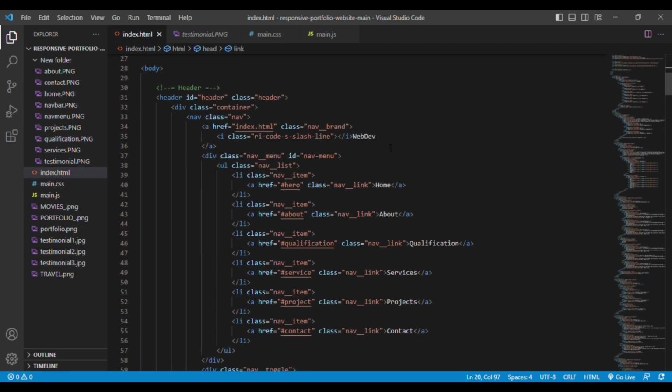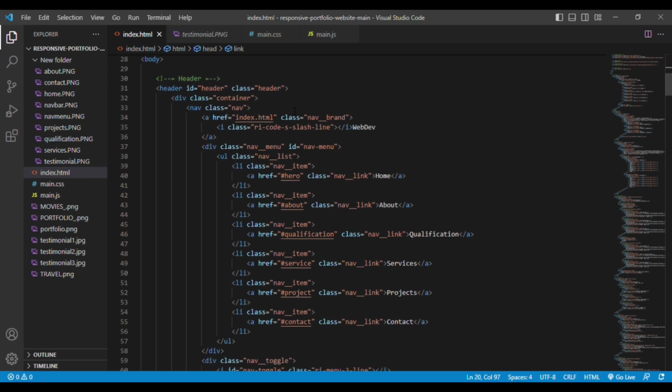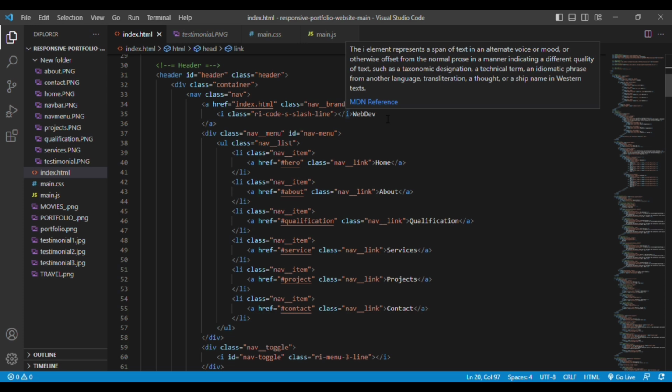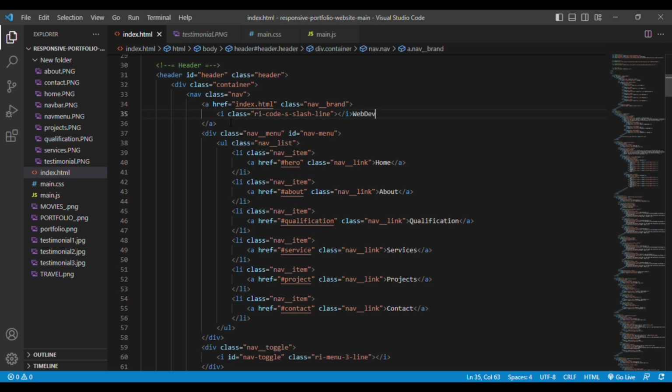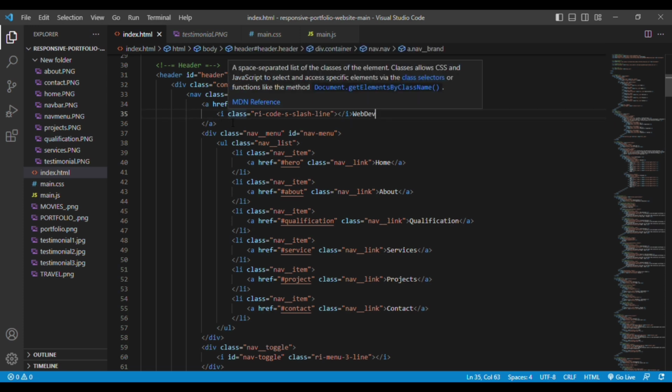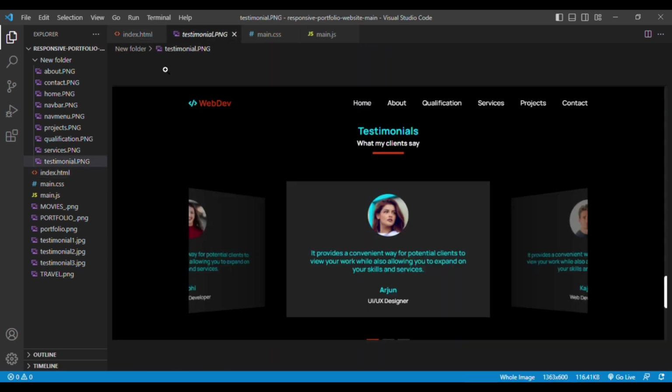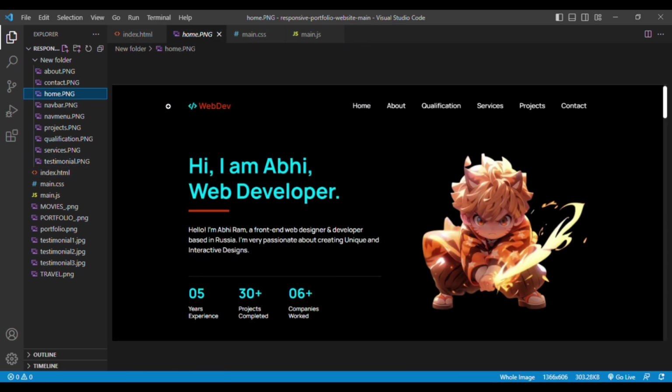In the body section, we have the header section. In the header section, we have the main div, that is a container div. Then we have the nav div. In the nav, the first is a nav brand, that is the logo name, using the I element, which is nothing but the I tag, which is used for importing the remix icon into our website. You can see the home image. Let me show you in the home image. You can see this icon beside web div. That icon is done by using the I tag.